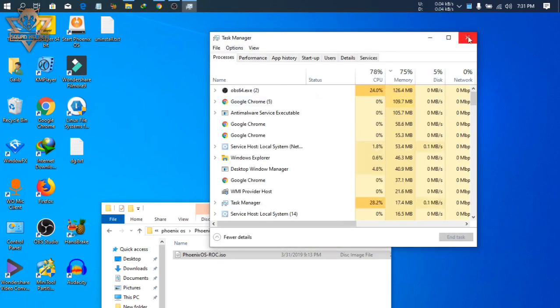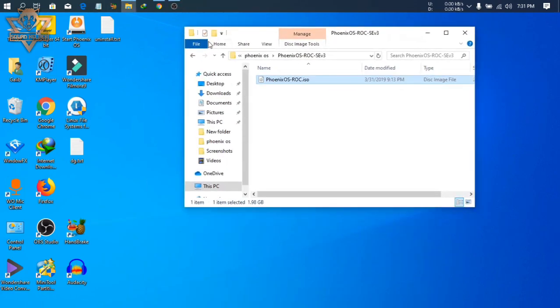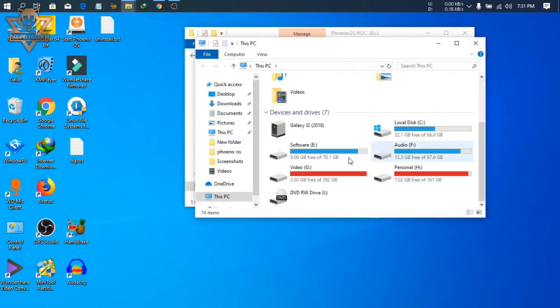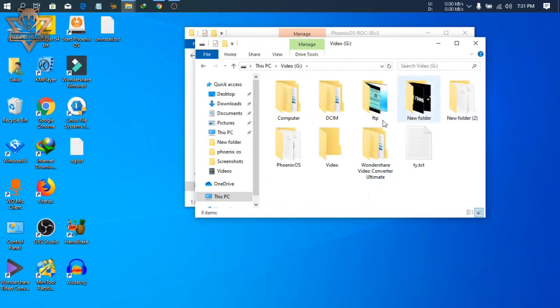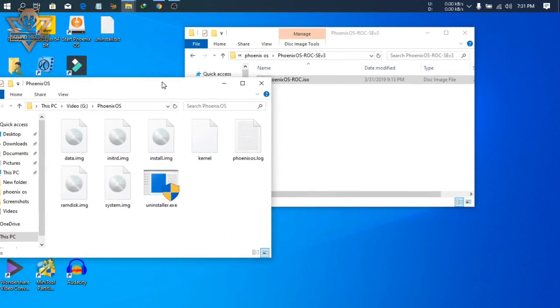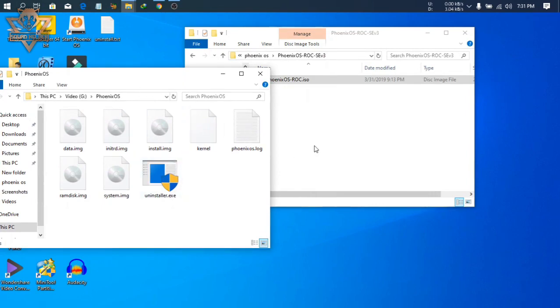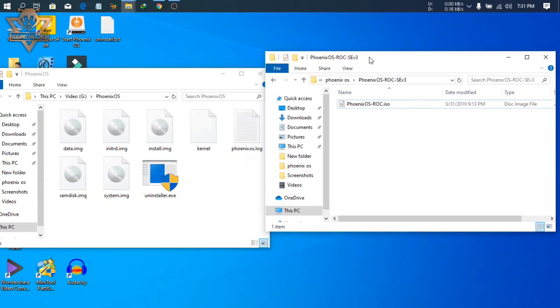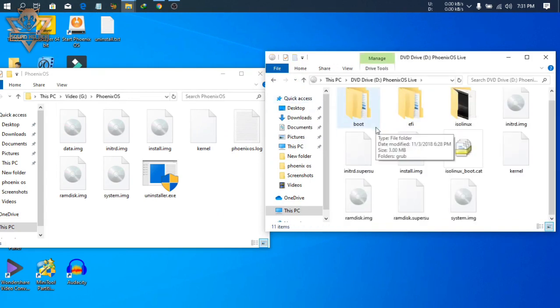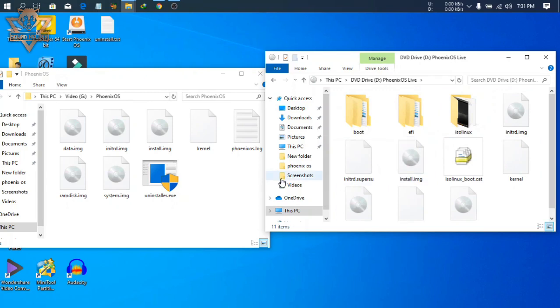Okay, this is closed. Now you have to go to the Phoenix OS installation location. I installed Phoenix OS in drive G. Here you can see the Phoenix OS folder. Now after extracting, you have to double click on it, then it will open the ISO file. Here you can see.